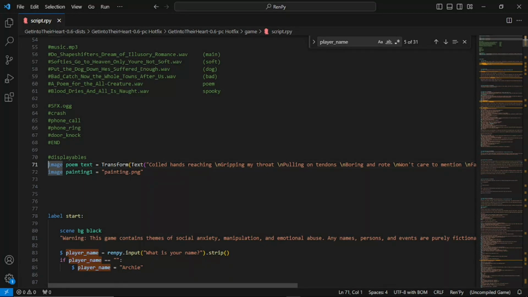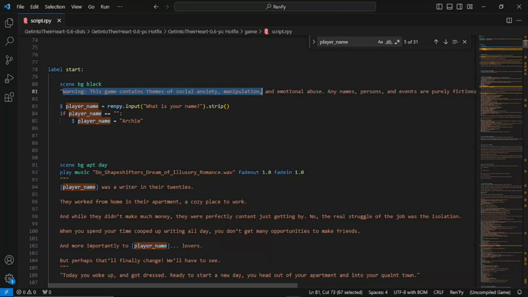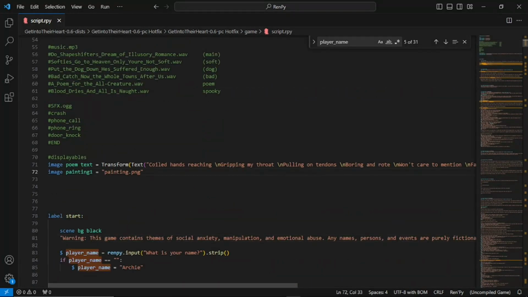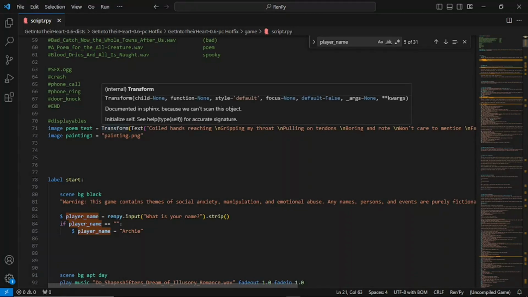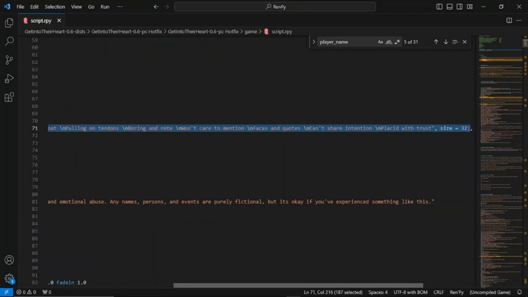We don't use very many because this is a very simple game, but for this one, we have a poem. So normally you can just put in text at the bottom of the screen where Ren'Py normally has text. But what we can do is we can put in displayables, which are things of type transform, which is basically just like a type for showing things on screen and stuff like that. We can do a transform of type text. So this is the poem.